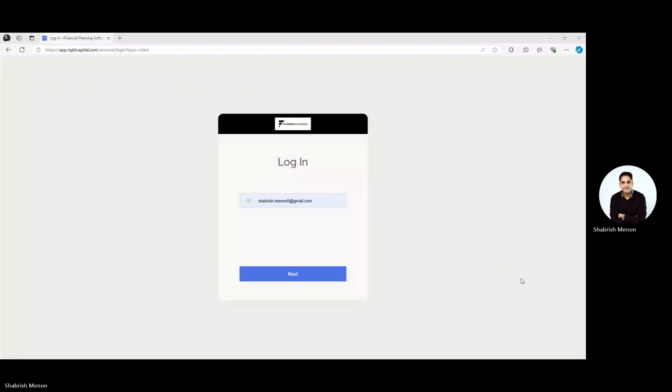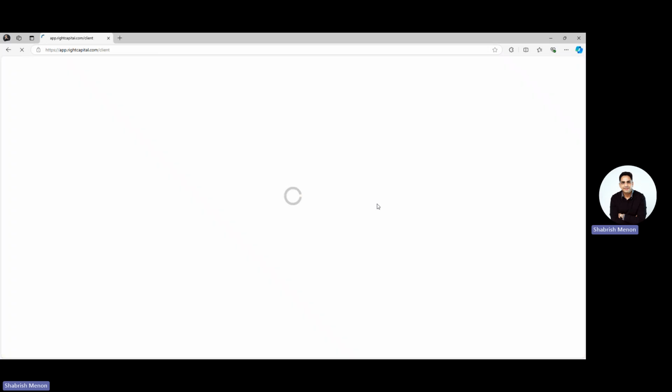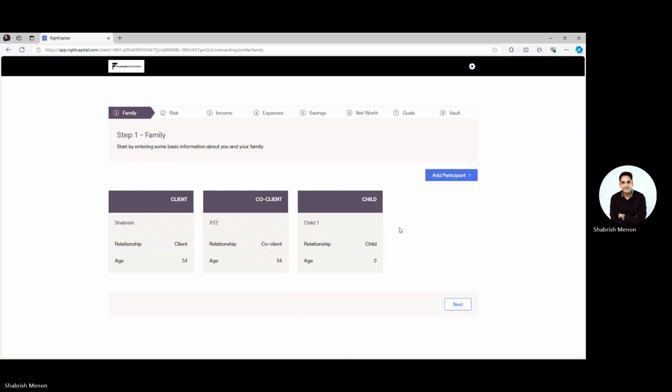So let's get started. By now, you would have finished signing the agreement and you would have received a link which says sign up to begin your onboarding. I'm going to share the process from there. Once you have created your account, you can log in using the credentials, and you would land on your main page, which shows you the first profile card for family.